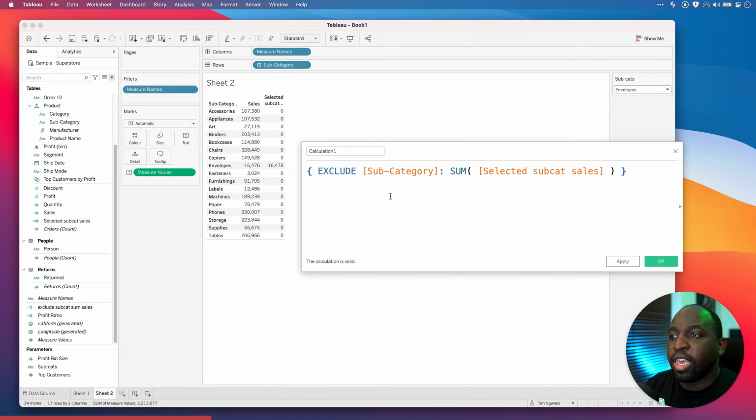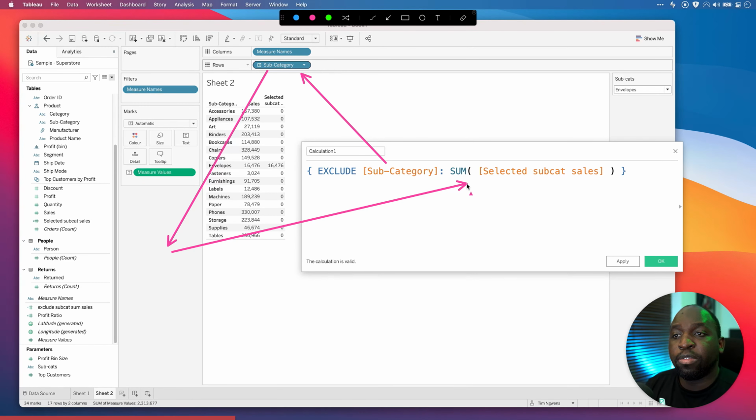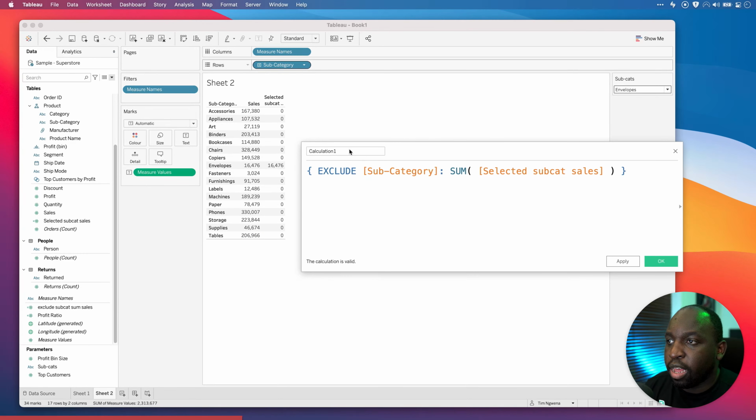What this is basically saying is, go into the visualization, you can see it's here, and essentially we're asking this calculation to go to the viz and remove this from the visualization, then do the aggregation that we've asked it to do, sum of selected subcat sales. Okay, and so let's just clear this annotation. Before we hit OK, let's give it a good name. So let's call this comparison value. You'll see why I'm calling it comparison value in a second. Hit apply and click OK.